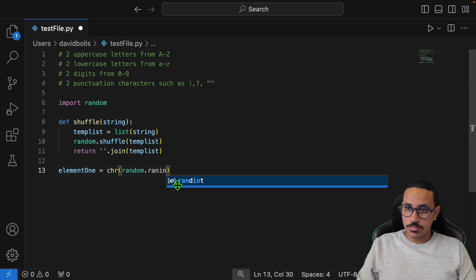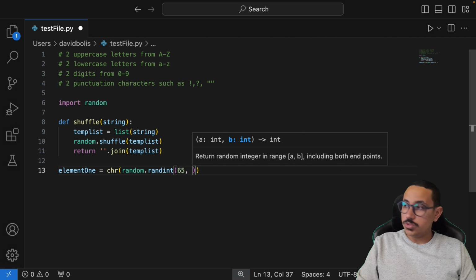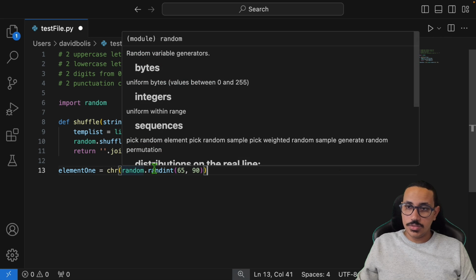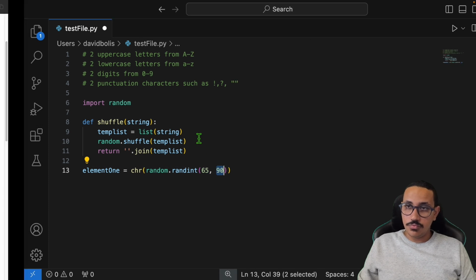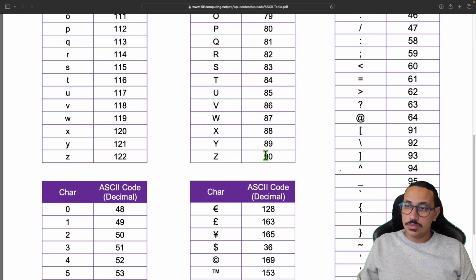Random.randint. There we go. And here we're going to specify which ones we want. So right now I'm saying generate a random character between 65 and 90. So if we go back over here, that means I want something in the uppercase, because we can see between 65, so starting with A, and 90.